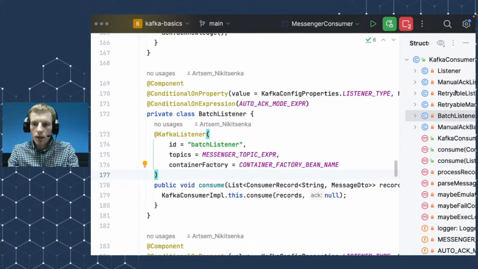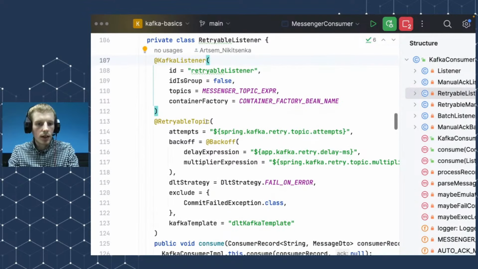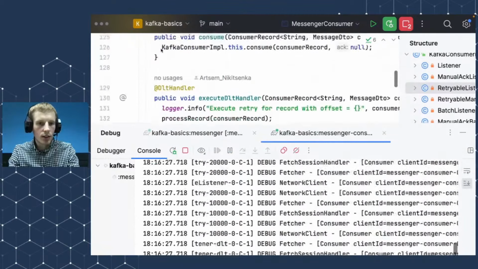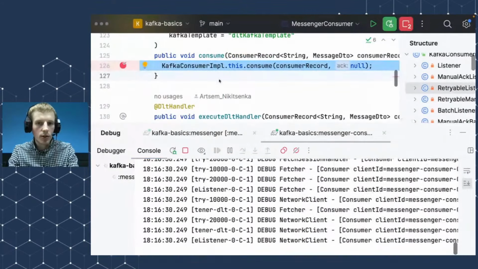And to interact with Kafka, there is a KafkaListener annotation. And let me produce a message. But before I do that, let me put a breakpoint here. Same as before, I will send hello world. And we got a message from the messenger topic.